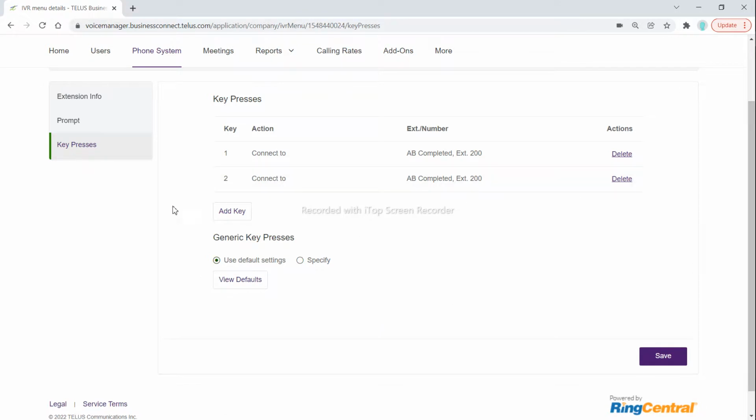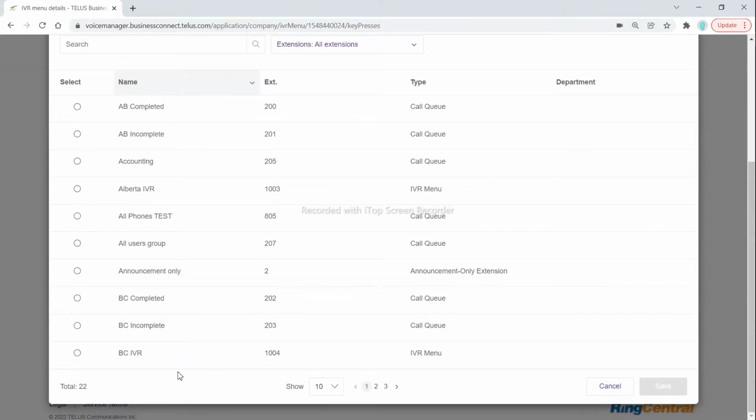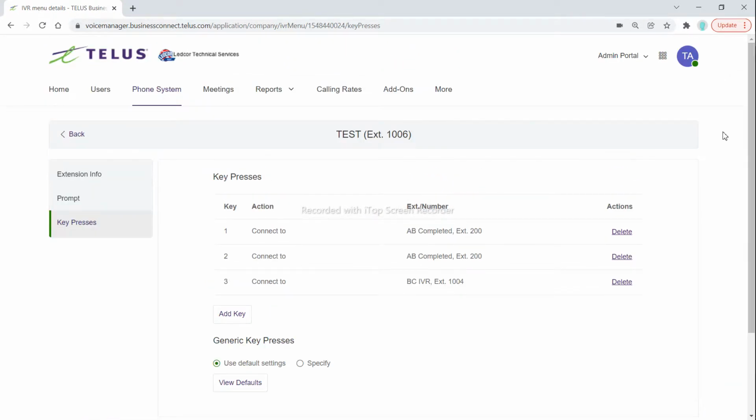Just for that sake, if I build multiple IVRs and I go add a key press, you'll see that this was another IVR that I had built. All I really need is for it to be assigned to one of them. One is going to be your main IVR, then from there it's going to branch off to another one, then to another one, etc. And then, as mentioned, hit save, and that is pretty much it. That is how you would build an IVR.